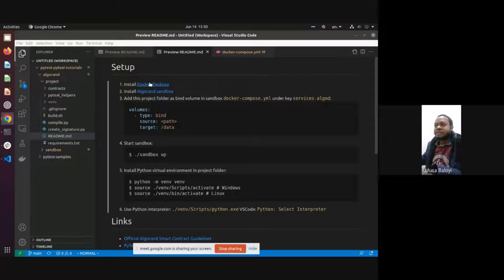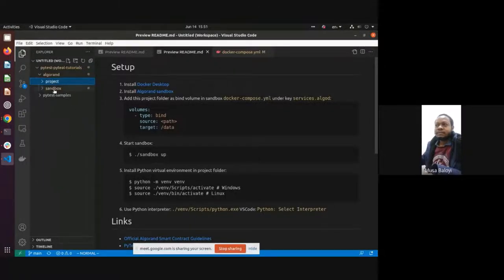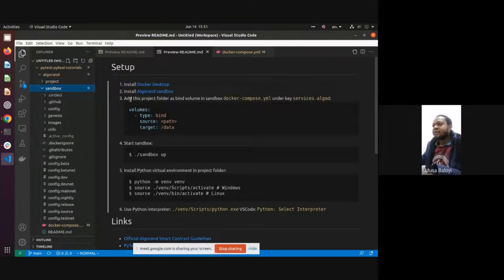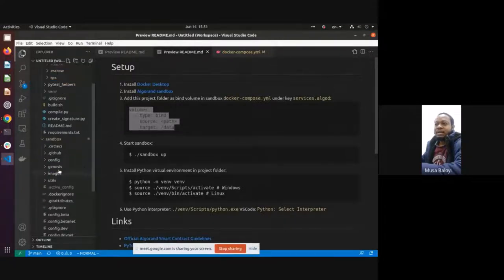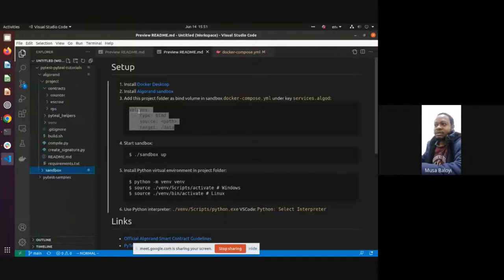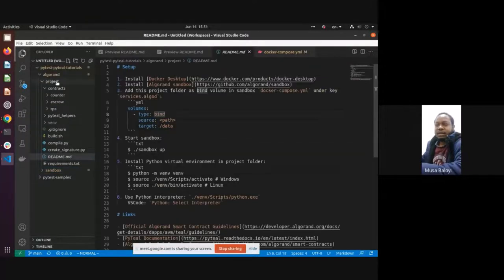Once you have your Docker Desktop, or your normal Docker for the Linux guys, you need this sandbox, which is what we have here. And then there's a small change that you need to make, which is this volumes type bind. Basically, what this does is connect your project, all the code from your project, and load it into your sandbox. That's what volumes is. So you're making this project a volume within your sandbox. It's almost like you're copying the directory so that you have access to it within the sandbox, right?